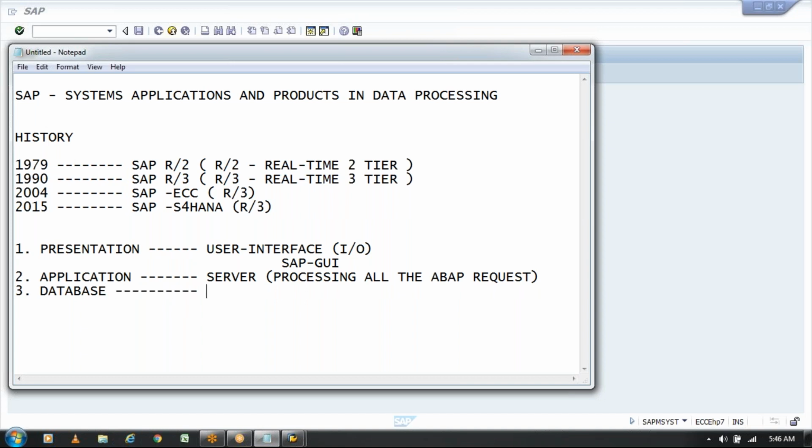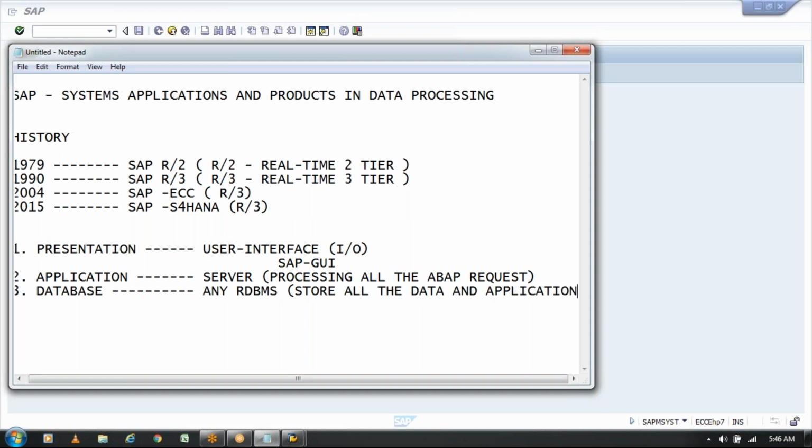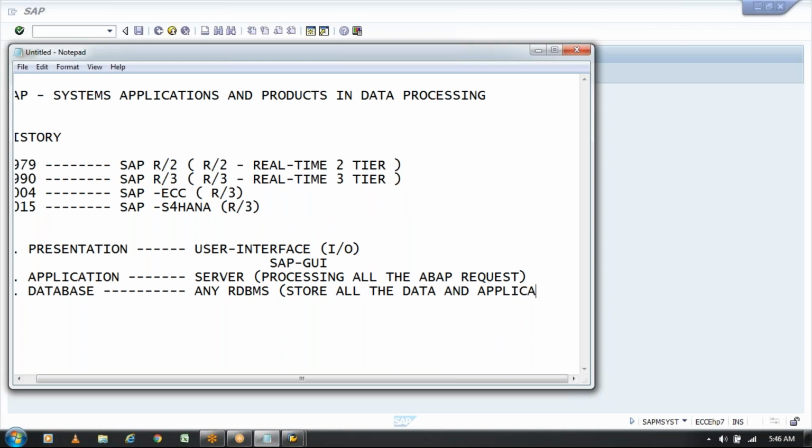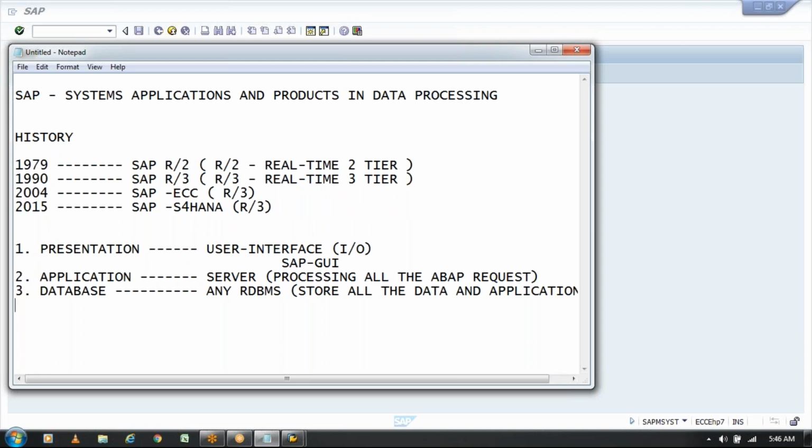And then finally, we have the database layer. The database layer is any RDBMS system. This will store all the data and application. Everything is stored in the database. Both the data that is generated by the system as well as the application programs are stored in the database.